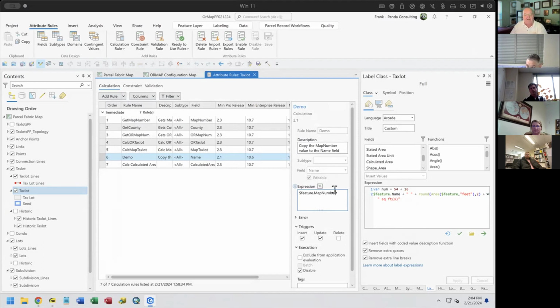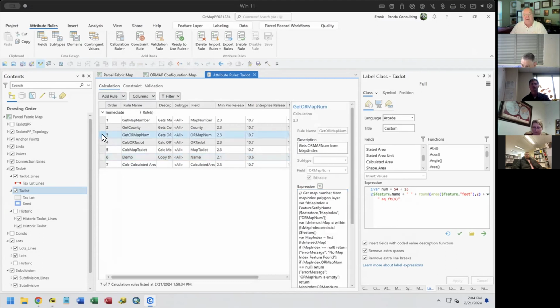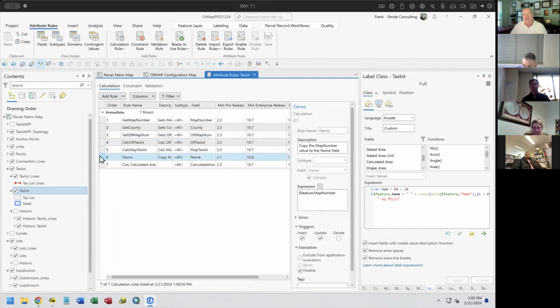So that's it. Basically, it's just copying one value. It's copying the attribute that's in the map number attribute field, and it's pasting it into the number field. And it's doing it anytime you create it or update it. Boom, that's all it's doing. So it's retrieving the map number here, and then at this step, it's actually copying it into the name field.